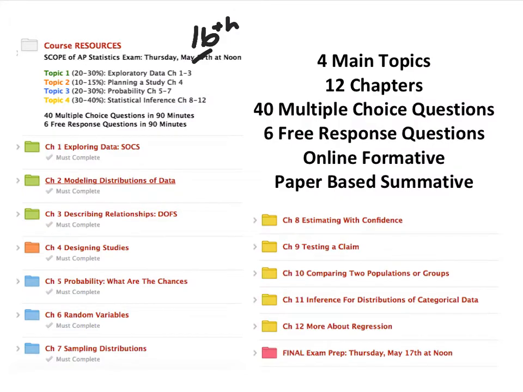Now let's cover the topics that are covered in here. There are going to be 4 main topics covered in this course over 12 chapters. If you look over here in the course resources, we're going to see that there are 4 different topics. The first topic is exploring data, and that's chapters 1 through 3, in the green folders. If you plan on taking the national exam, it is scheduled for Thursday, May 16th at noon, so you can put that in your calendar right now. If you do, topic 1 is about 20 to 30% of that test.